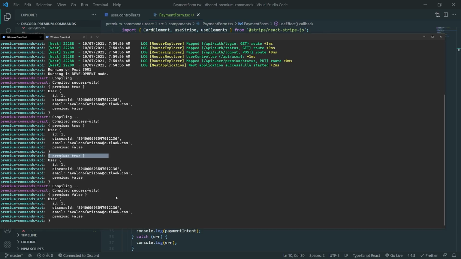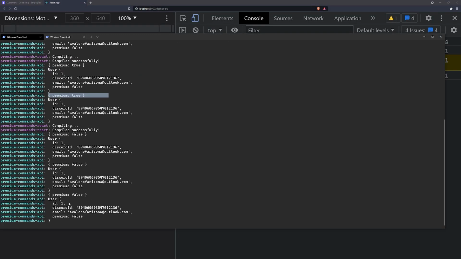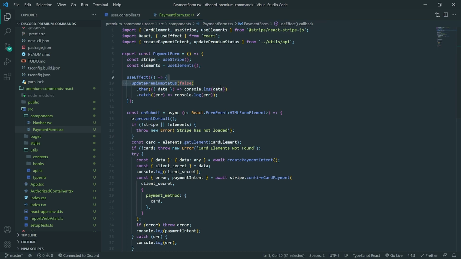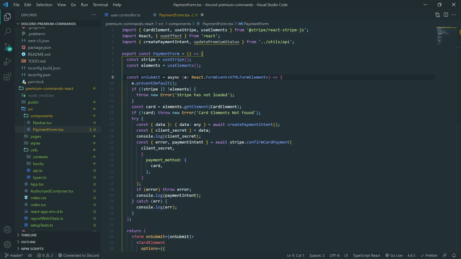Right there. Perfect. If I refresh, it's going to give us false. And that's exactly what we want to do. So if the API call succeeds, if the confirmed card payment succeeds, then we're going to send a premium status update of true. We're going to call update premium status and pass in true. And if it fails, then we're not going to really do anything, because if it fails, then the status should already be false. Okay.